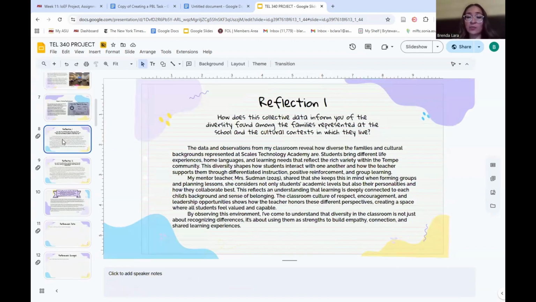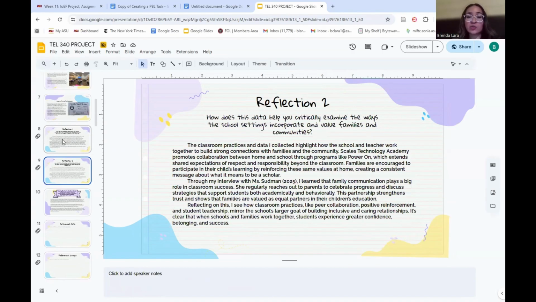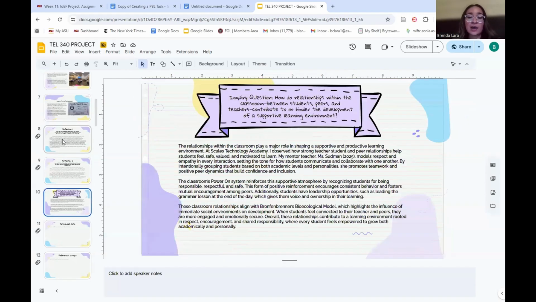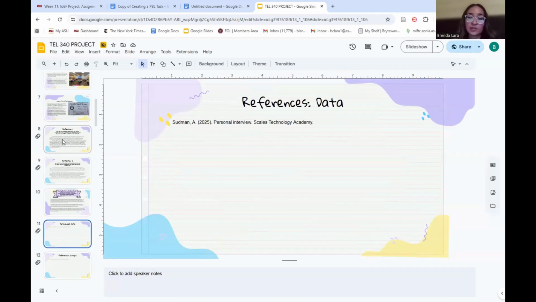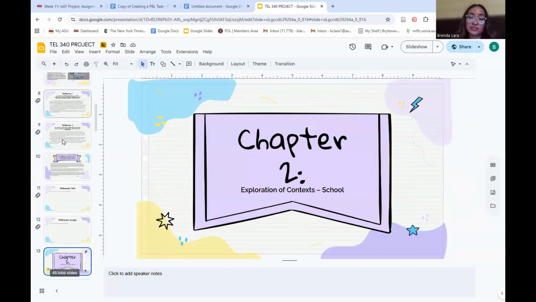I then answered the reflection question, which is how does the collective data inform you on the diversity found among the families represented at the school and the cultural context in which they live? The second question, which is how does this data help you critically examine the ways the school settings incorporate and value families and communities? Inquiry question, I answered that. And then here are my references for data and images.